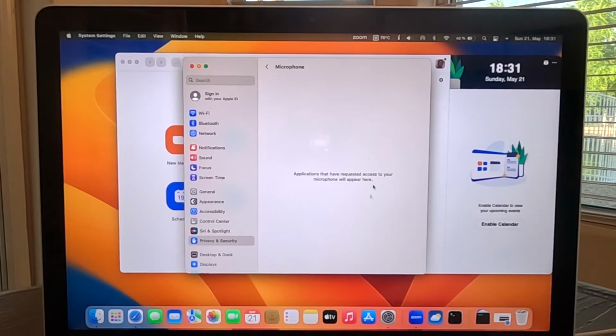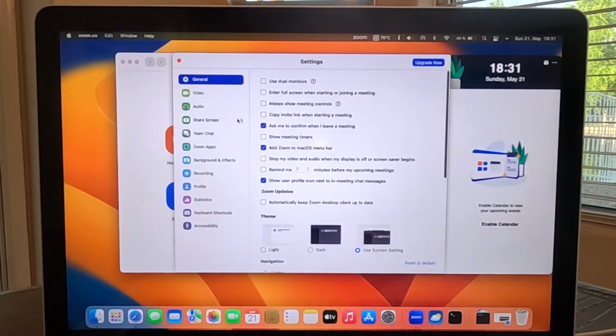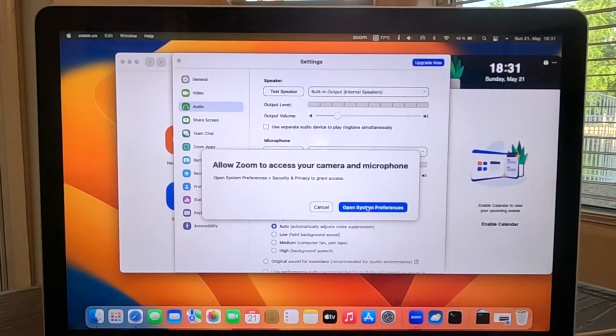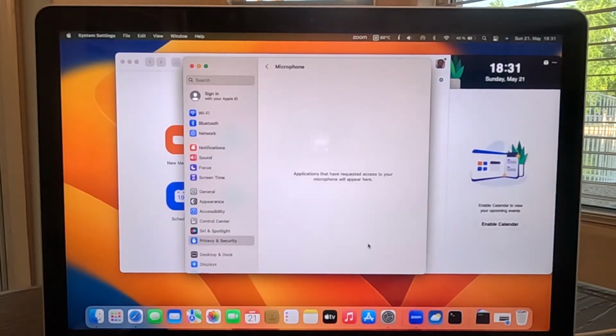There is none. Same here, we go to the settings and go to audio, and it says okay, open system preferences, and in the system preferences you see there is no request.